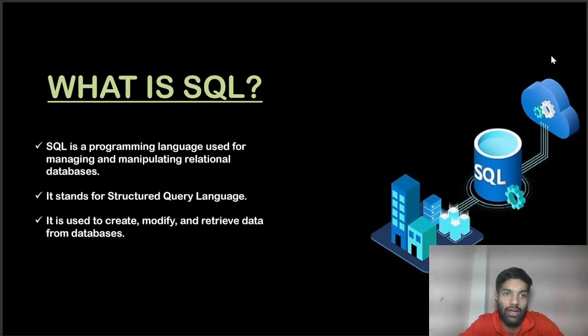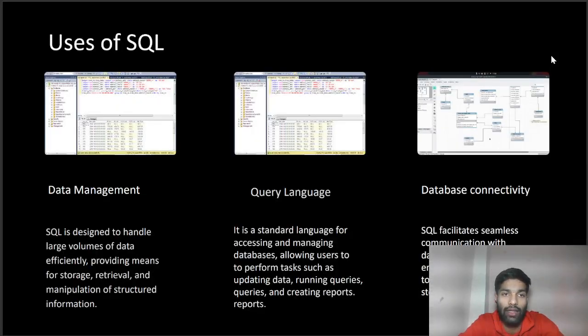After this comes the question, what is SQL? SQL is a programming language used for managing and manipulating relational data. So SQL is just a language which we use to interact with the database. If you want to create, modify, retrieve, or update data, with the help of SQL, we can do it in the databases. Without knowing SQL, you can't make a change in the database. So this is all about SQL.